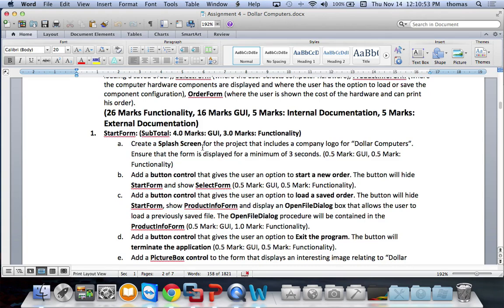I'm giving you half a mark for functionality and half a mark for GUI for just this form itself. If you notice, the marks for functionality and GUI are shifting for this assignment, right? Before, you were getting like 1 mark for GUI and 1 mark for functionality, pretty much a 1-1, right? This time, there's more emphasis on functionality rather than just drag and dropping stuff on the screen, all right? This is your culminating assignment, so it makes sense that you're going to get marked more on functionality than GUI.